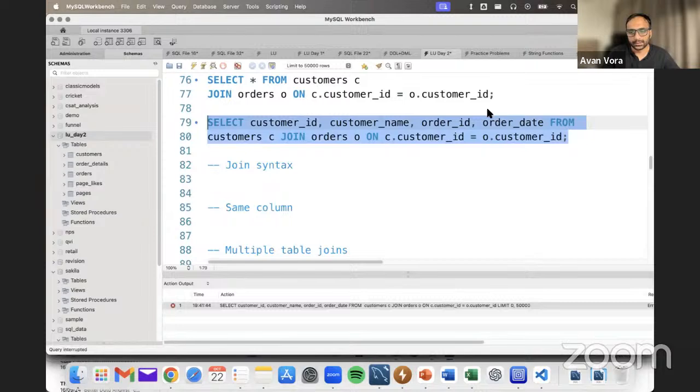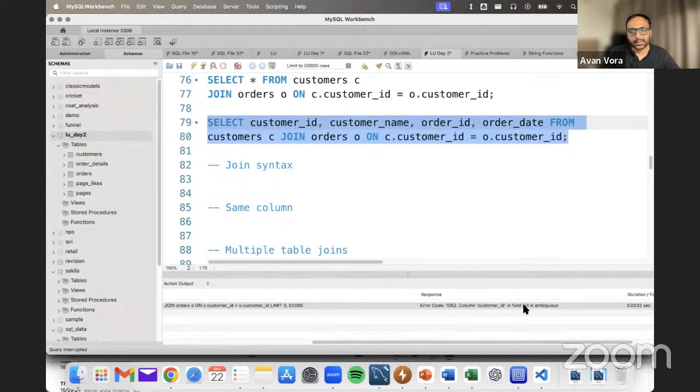Something went wrong. See, it gave us an error here. Column customer ID in field list is ambiguous. Does anyone know the meaning of the word ambiguous? It gave an error. Confusion. Yeah, perfect. Confusion. Not clear. Correct. Ambiguous means confusion.